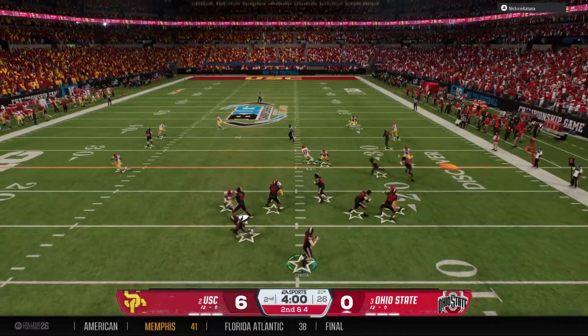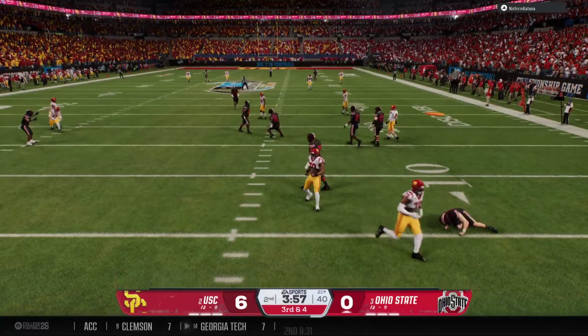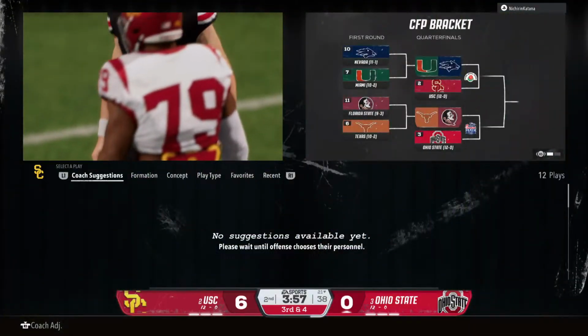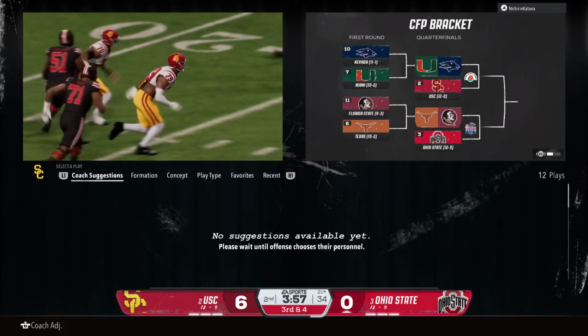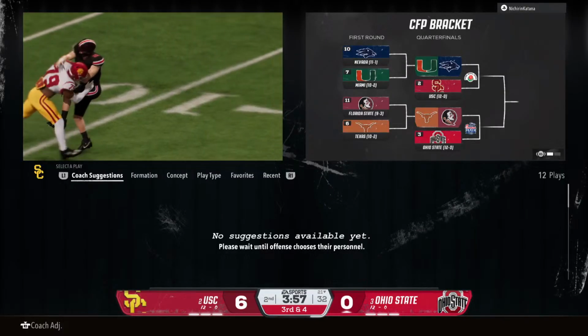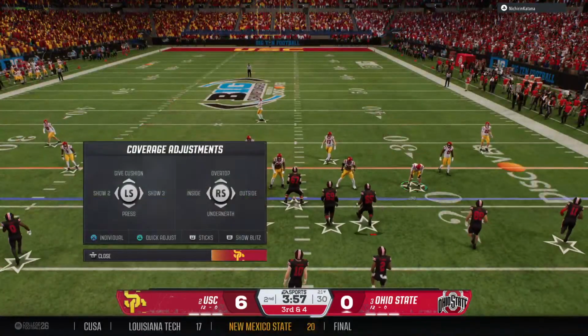Looking to throw. It's Flanagan. Pressure is coming. And it's incomplete. Tried to lob the ball up there, but doesn't connect. Boy, that pass rush got in there in a hurry. Great job by this defense of disrupting the rhythm and timing between the quarterback and the receivers.